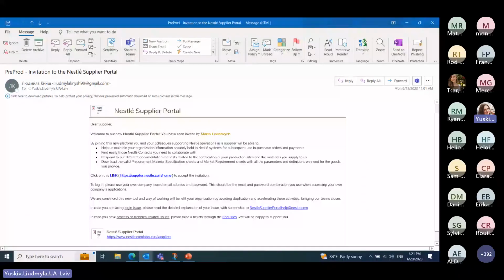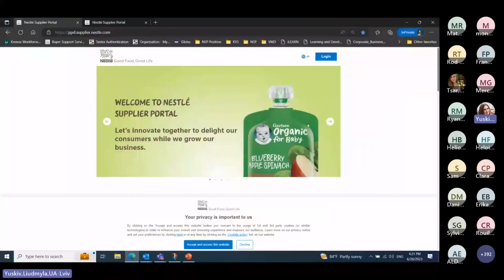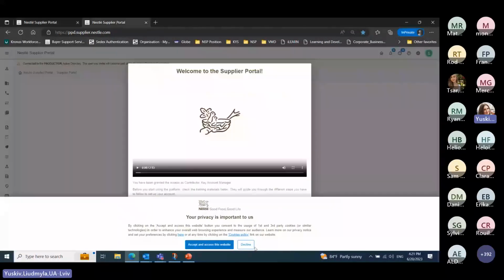And in invitation, you may see a person who created profile, some general information about Nestle Supplier Portal, and the link you should follow in order to activate your profile. So once you click here, you will be moved to this page and you need to log in. Once you log in, you will see this view, and this is our welcome page.